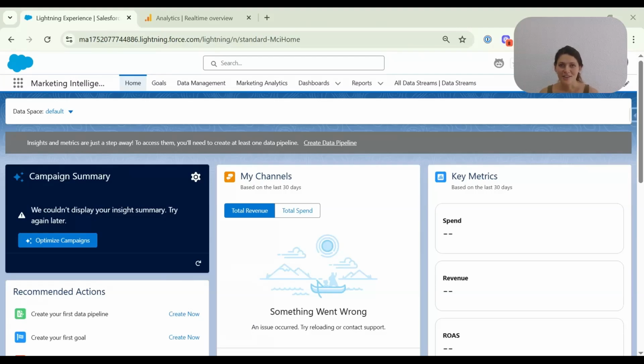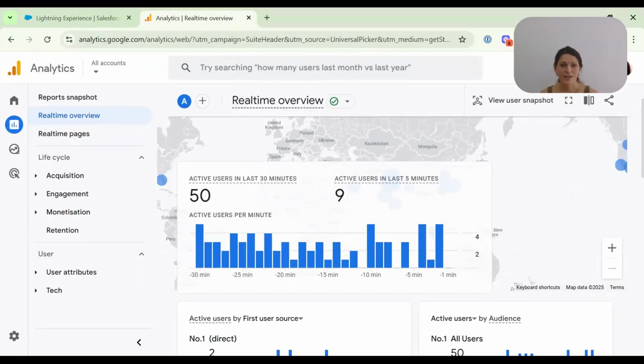To follow along with me, you'll need to have a Google Analytics property. In your API, you'll need to have API Connect enabled, and you need to be admin in your Salesforce.